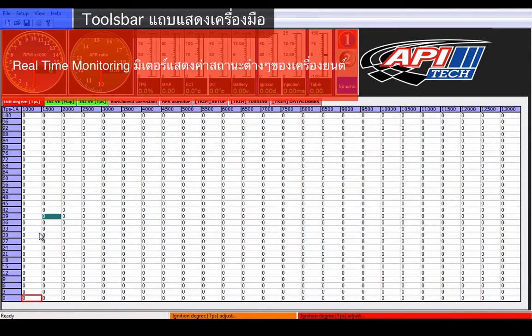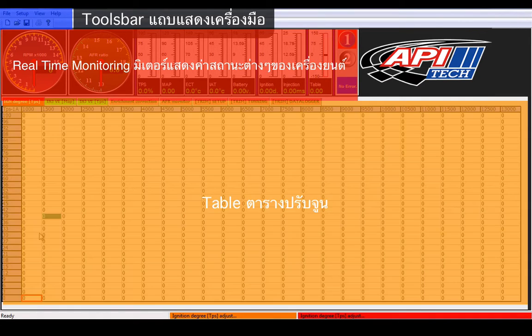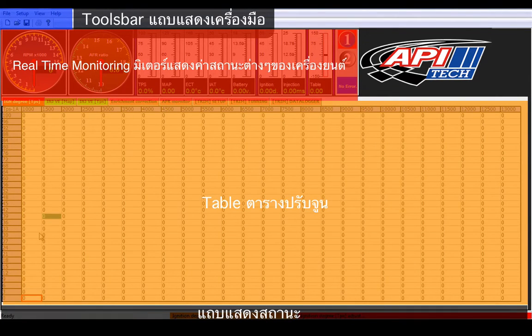Real-time monitor, a collection of impressions of the parameters of engine sensors. Tuning table, a section for data input. Status bar, interfacing status between computer and ECM.